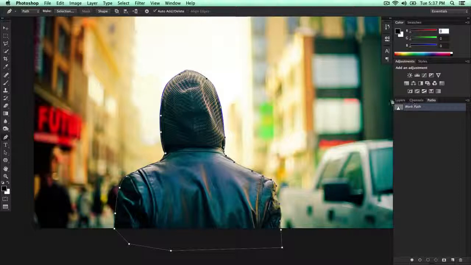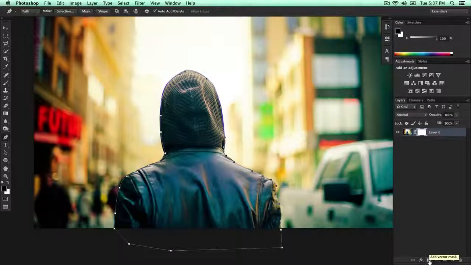And I'm good with my work path, so I'm gonna go back to layers. I'm gonna click our layer mask. So click on that, and whoops. Before we do that, let me undo that. Press Command D or go back here.